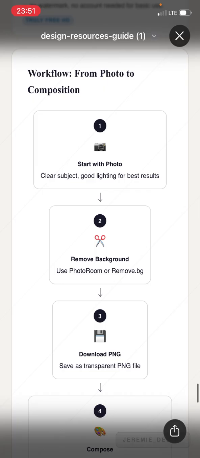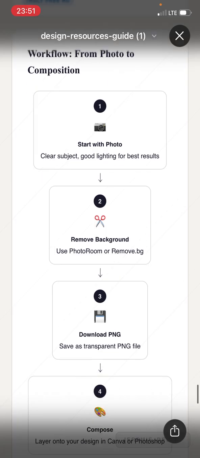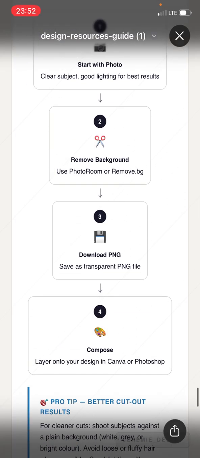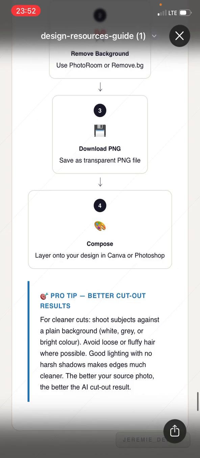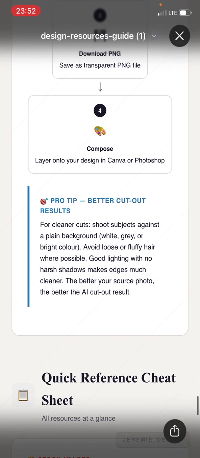In Photoshop, whenever I want to cut a picture, the application is always targeting the subject of the flyer. But once the subject is not there, there's nothing to cut out from that background. Even if you try to cut it out, it will not make sense. So the subject is always cut out of the background, which is the object. So we have remove background, download PNG, and compose the layer on your design. So, pro tip for better cut-out results.